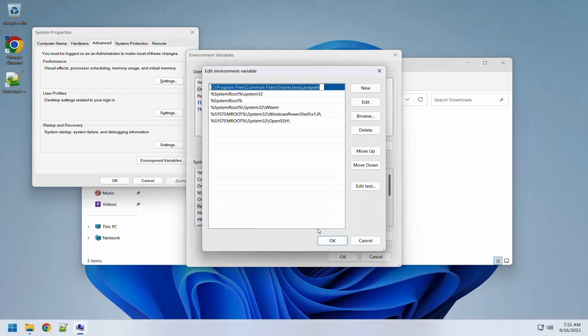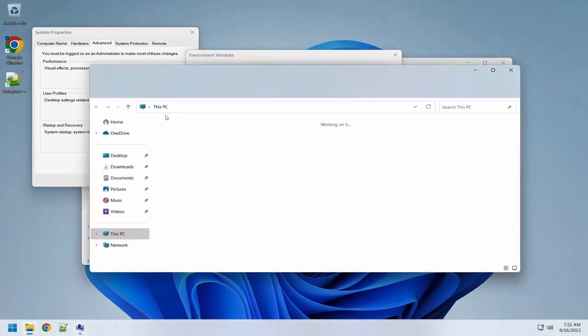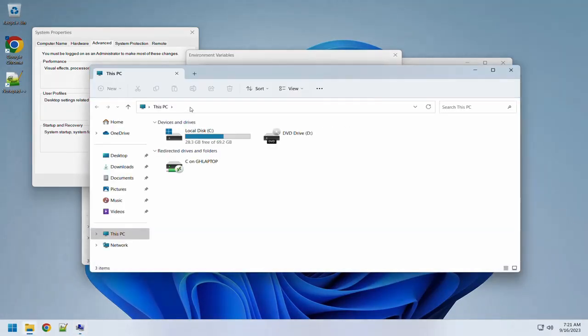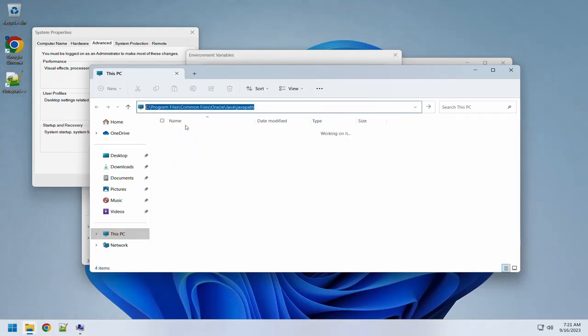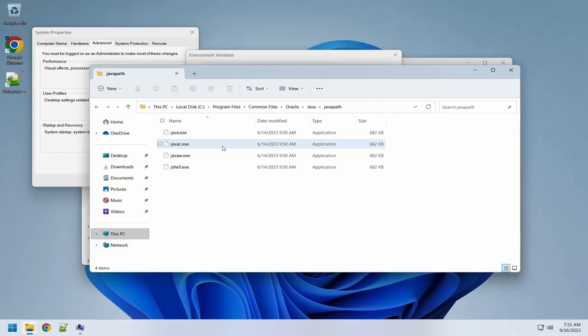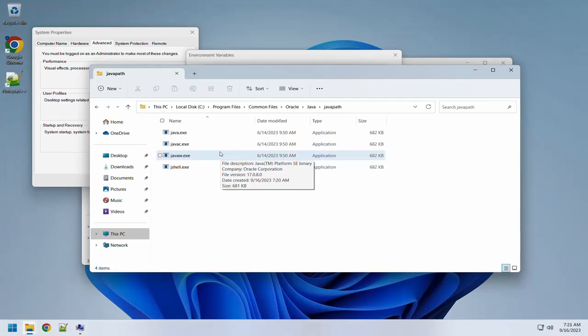And then open up a File Explorer. Paste it in. So we're going to see the java and the javac.exe files. Those are the two crucial files that we're going to need.